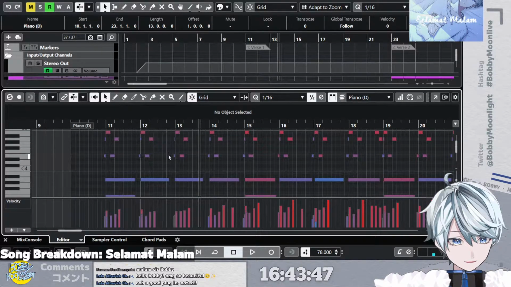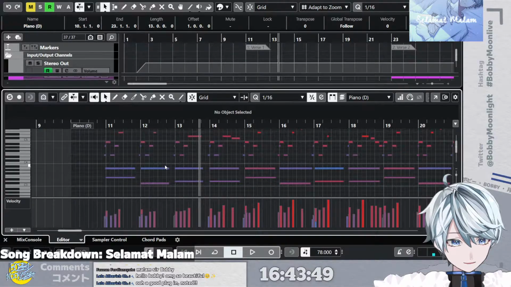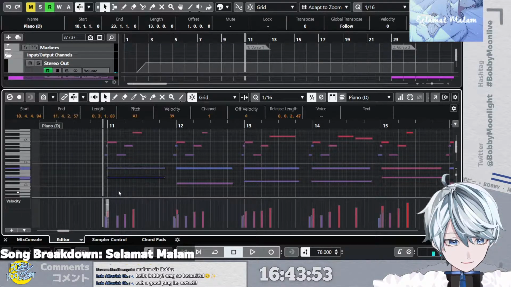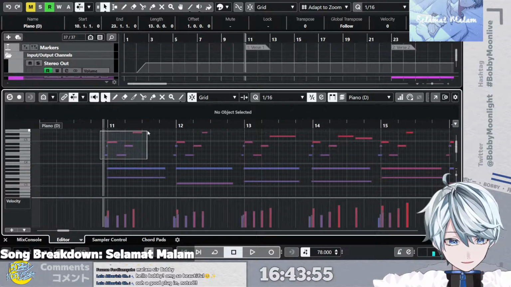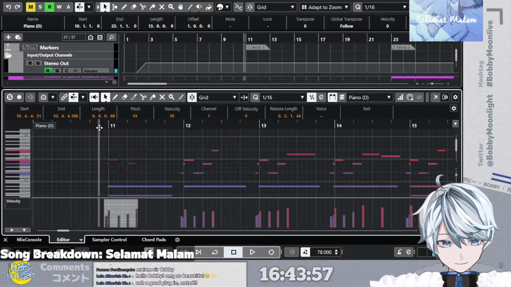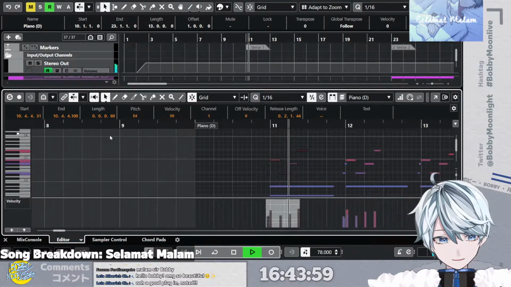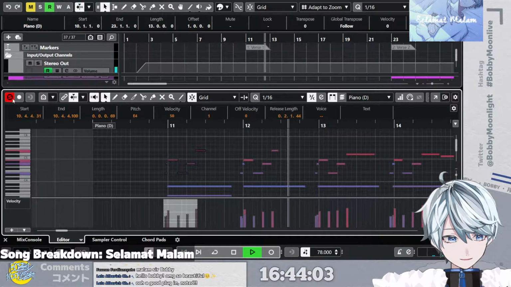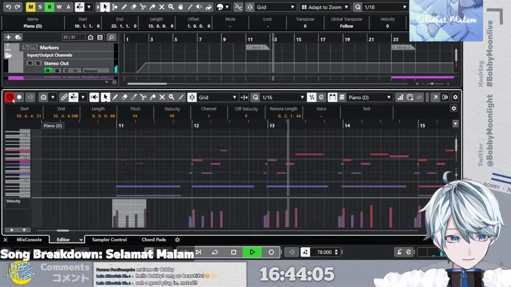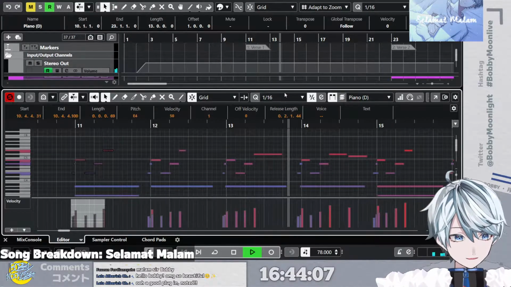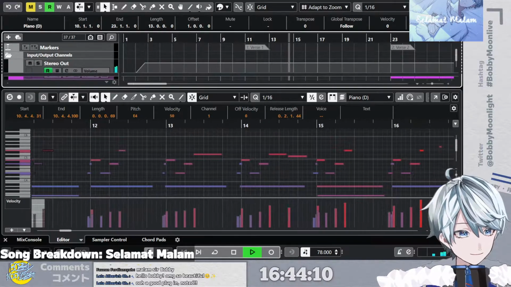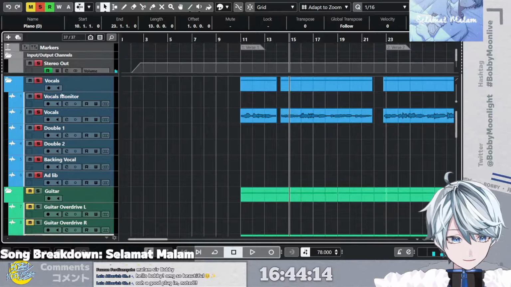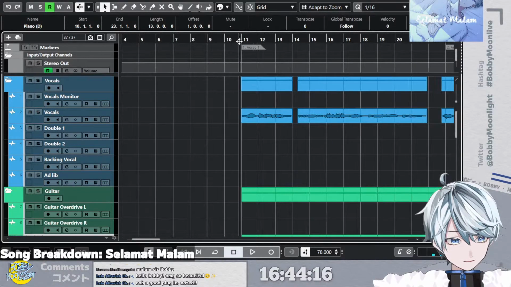So the piano is just playing the bass notes, and just a little arpeggio on the upper part. Yeah, that's kind of the thing. And then we have the vocals, right? If we unmute the vocals, wait, I mean this.